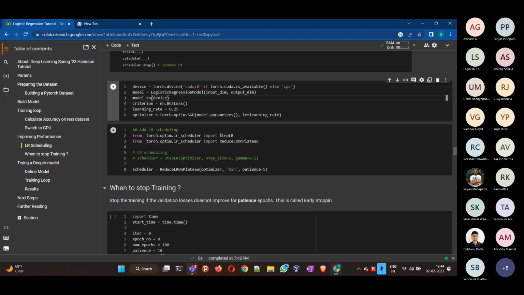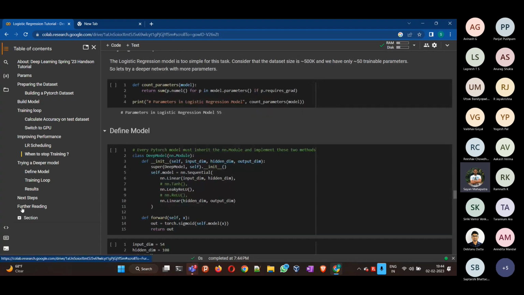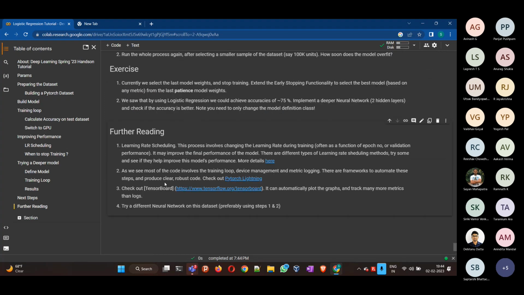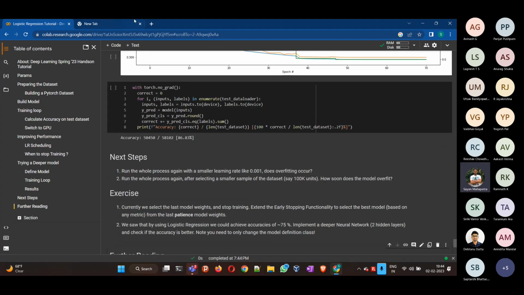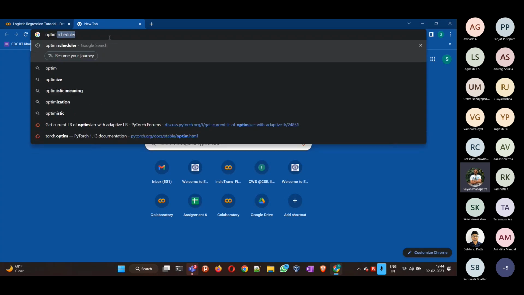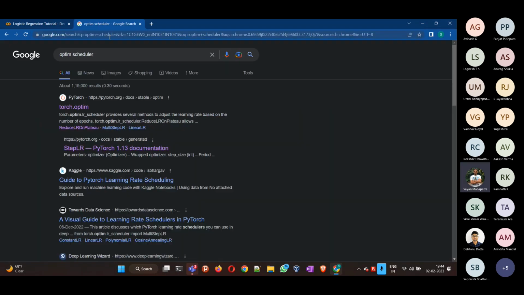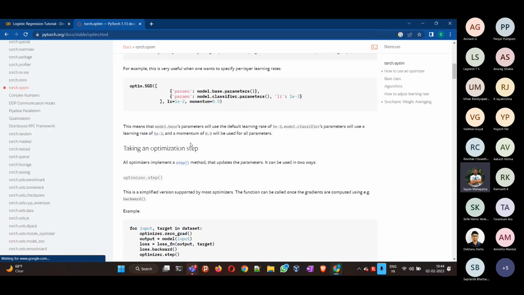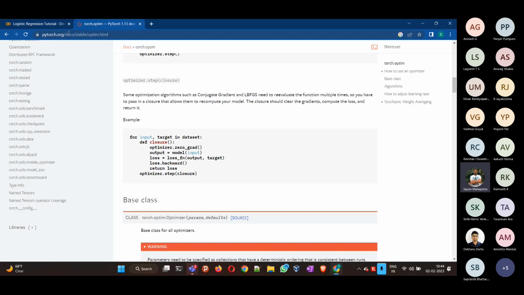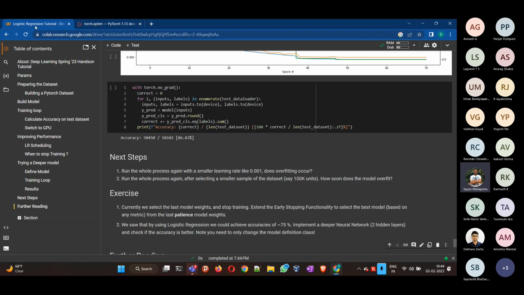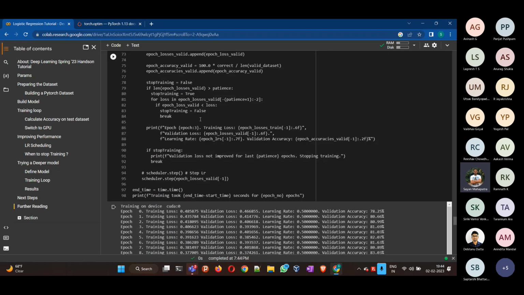So let's run it. I'll also show that there are many types of scheduling algorithms. Let me see, I think I have given it here. Okay, there are many scheduling algorithms, and you should know which one to use. By the way, this is the official documentation for PyTorch. Let me just add it here also, in case next time you can see.